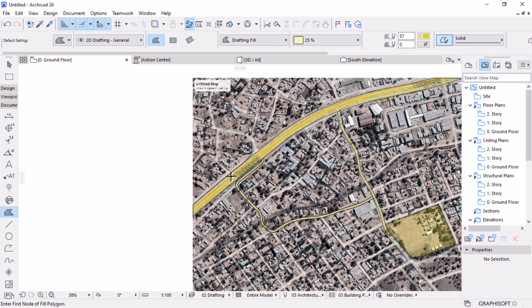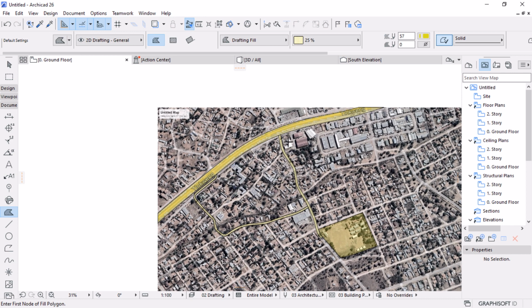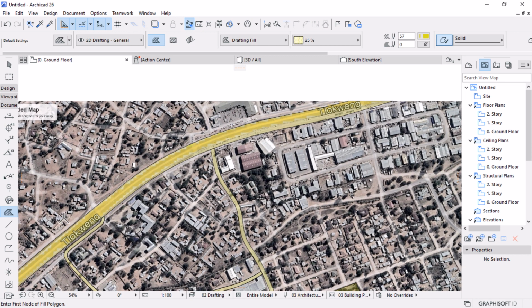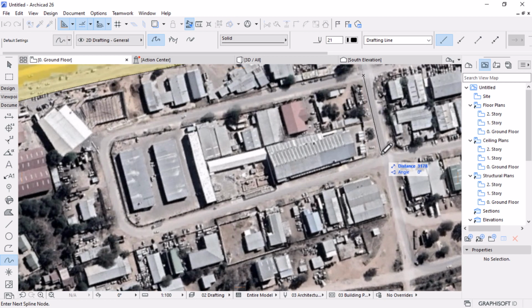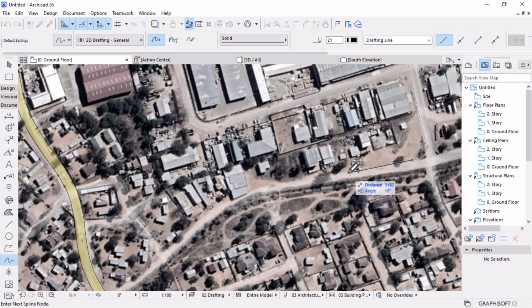So we have two points to access our site. If you're coming from this direction, you can turn off here. If you're coming from that direction, you can turn off there. Or maybe I should add another one here to join on here. Let's pick a spline tool and then trace over something like that.